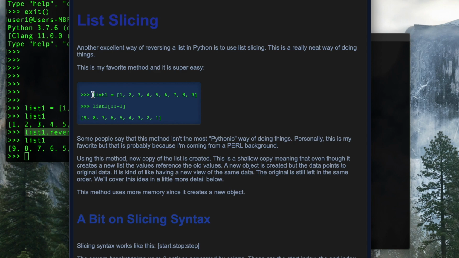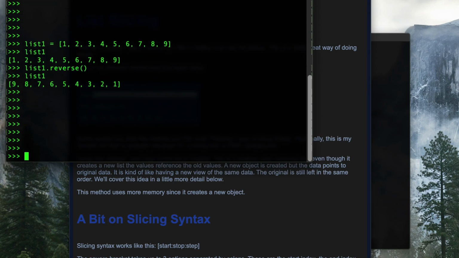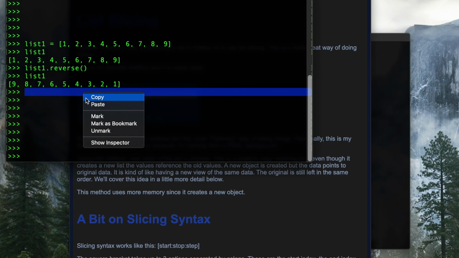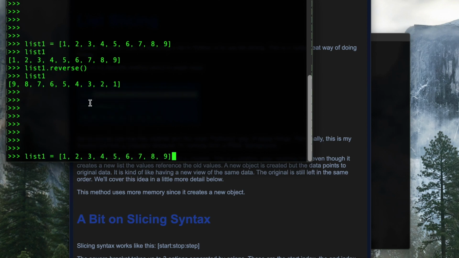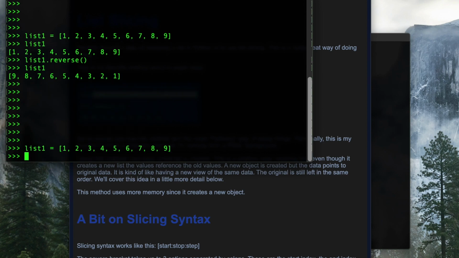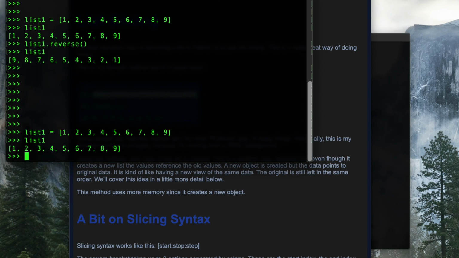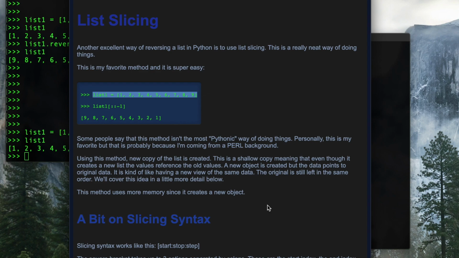So we already have this list variable defined. You know what? Let's overwrite it just to be sure, because we've already reversed the list. So let's see. Can we overwrite this from the, yeah, there we go. List 1, boom, there we go. There's our list in order that we haven't reversed yet.